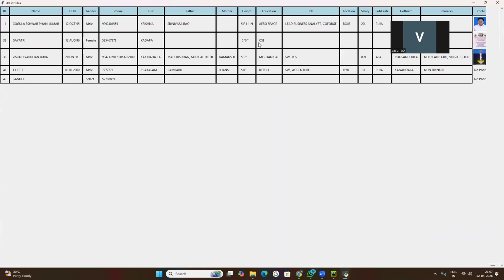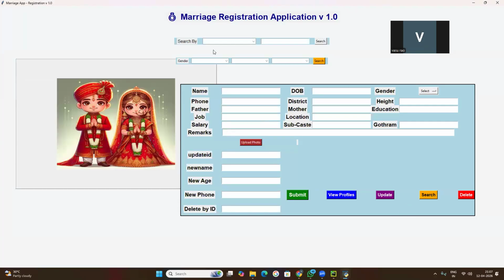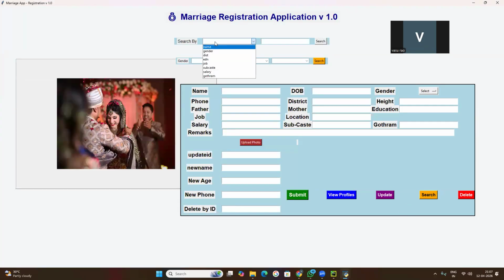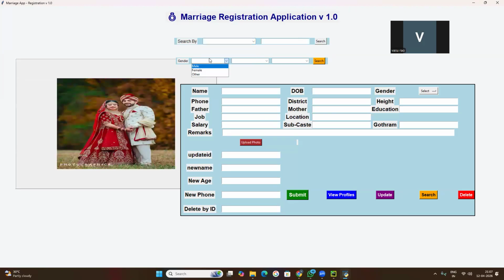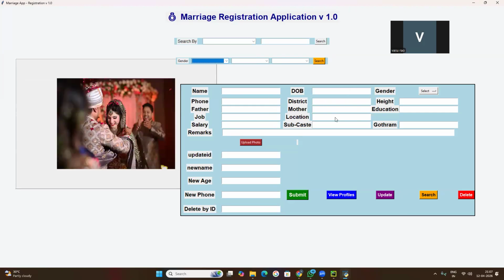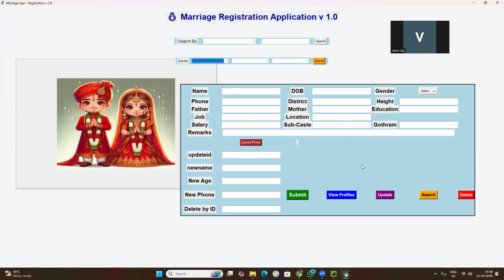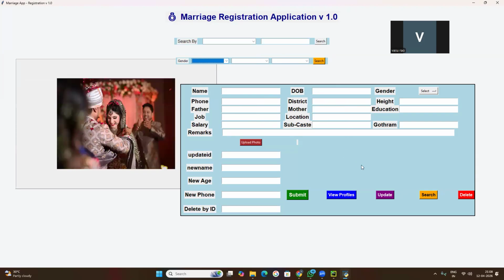Whenever you click on this, one more window will open, showing whatever data you have submitted. Over that, if you want to run any queries, we can run them. This is one more query you can do. These list boxes and text boxes are for filling in your data. The data will be collected and stored as rows and columns in the database.